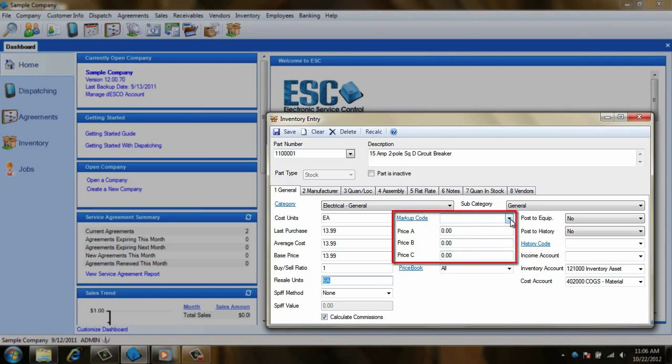Next, let's look at setting up your markup codes. A markup code is a calculation that you provide to ESC so that it can automatically update your prices for you based on your costs. This code controls price A, B, and C, although it is not mandatory and you may manually enter your prices. ESC provides you with price A, B, and C so that you can assign different levels of pricing to different customers using the customer entry screen, or change the pricing levels directly on an invoice in the sales invoicing screen.